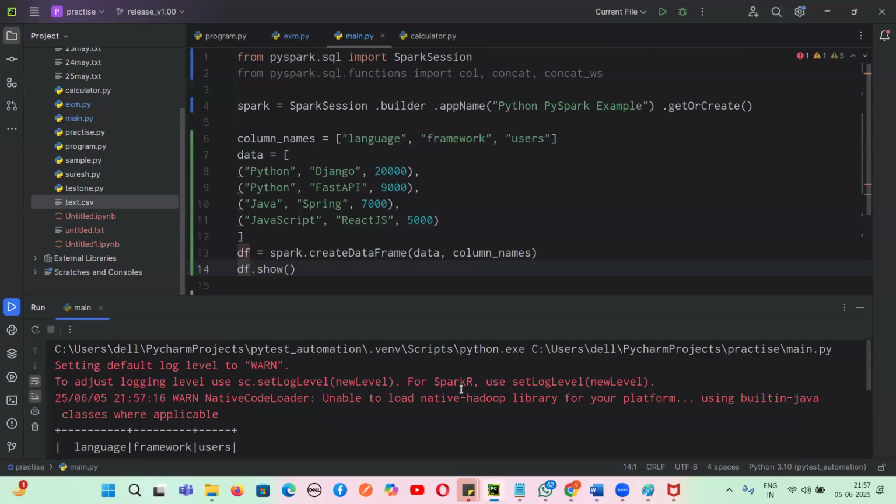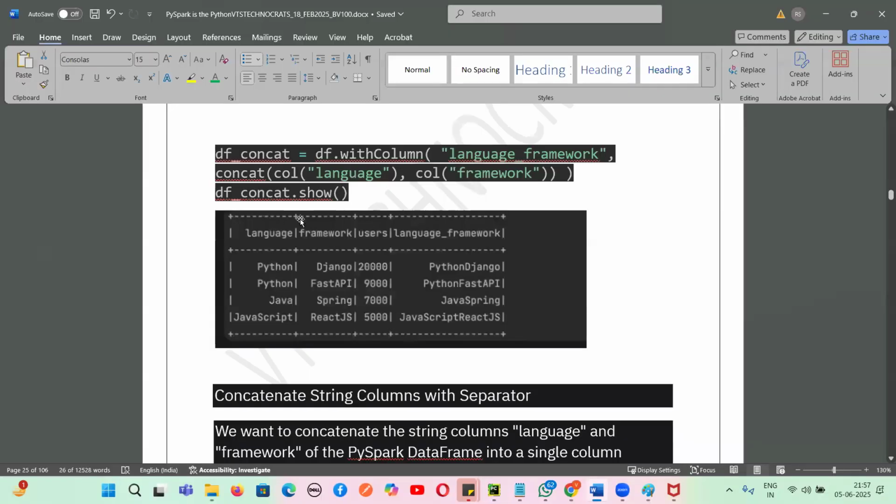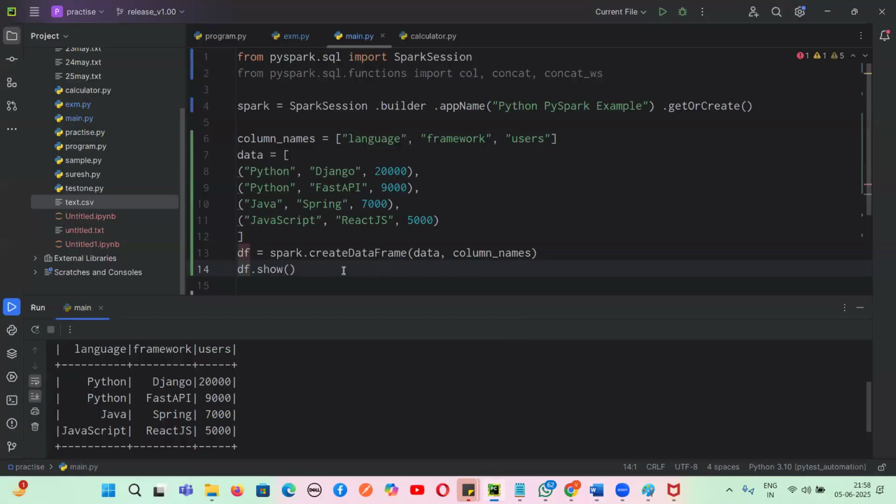And now we are using the concat function of PySpark to concatenate. There is a method called concat, and then you have to use the col method. If you don't use col, it will generate an error. First, you are writing withColumn. With column means it will add a column. And then you are writing language_framework, which is the name of the column being added. You are concatenating language and framework, so these two will be concatenated. But the important thing to see here is that we are using a method called col. If you don't use col, then you cannot use this concat method. So let me execute this piece of code.